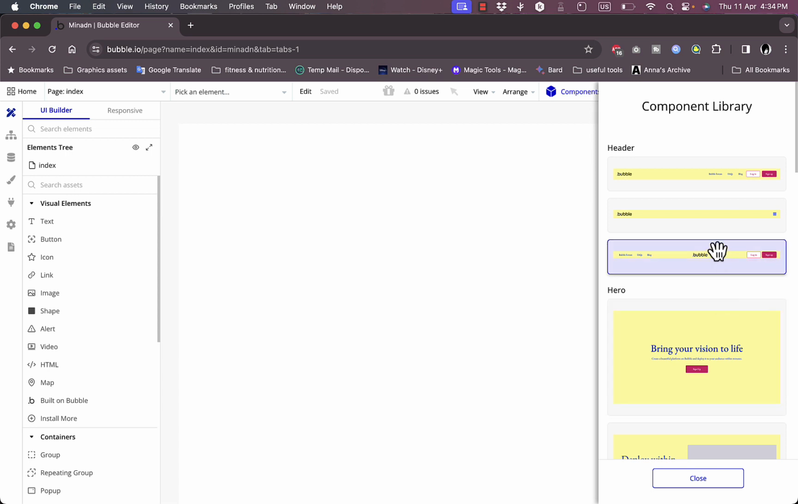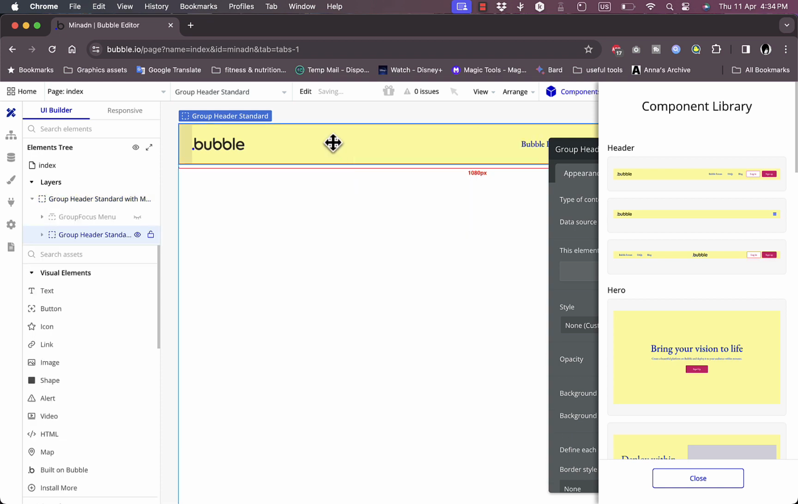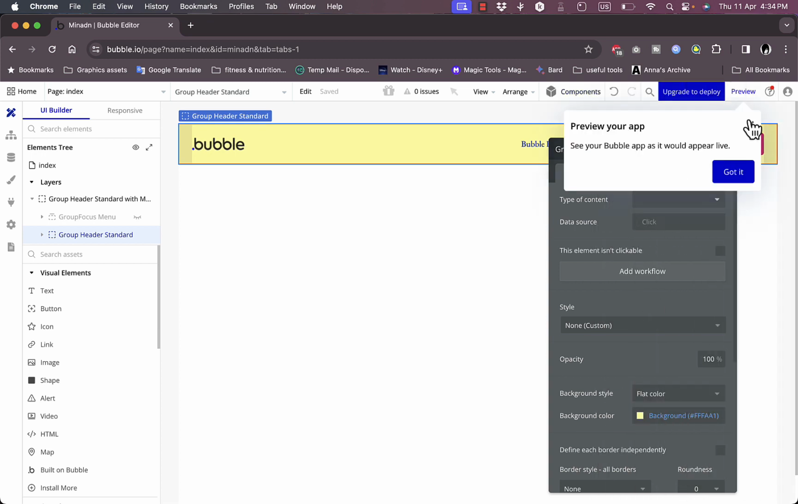I can view the elements, I can drag and drop them, like these headers. I can view the headers. Let's drag and drop a header right here. And if I click on the header, I can edit all the information. Let's close this library for now.